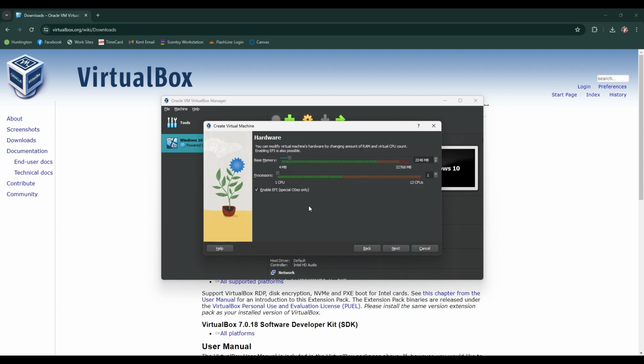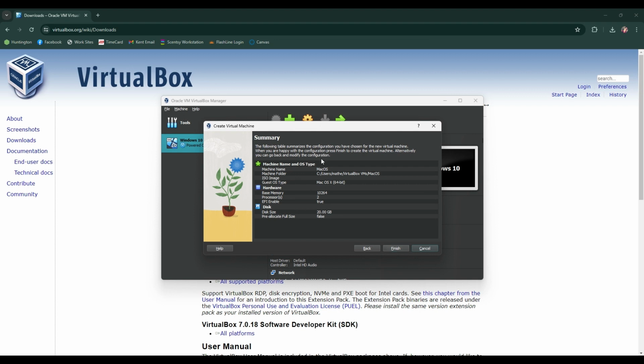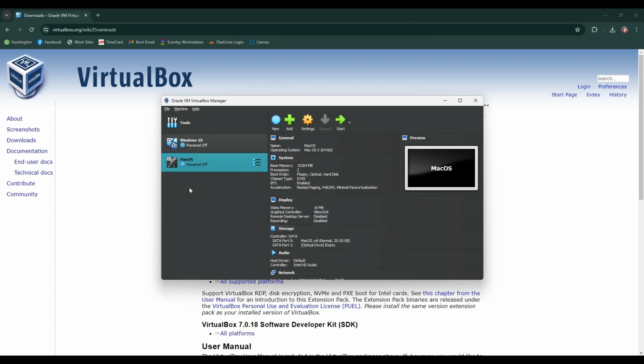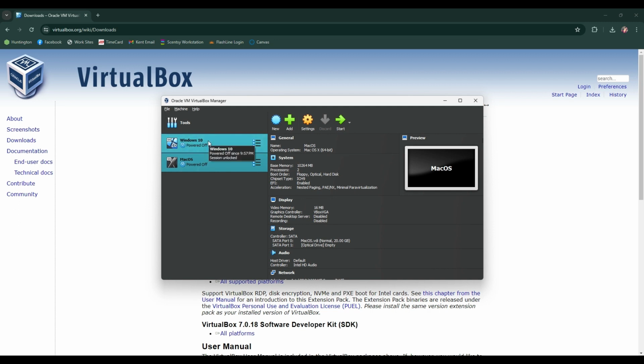You see the same general information as before. Your base memory, your processors, your virtual disk space, as well as your summary. On the left-hand side, you're listed all of the different containers that you have created to house your virtualized software. Each program, once properly installed, can be easily ran and maintained from your base computer.